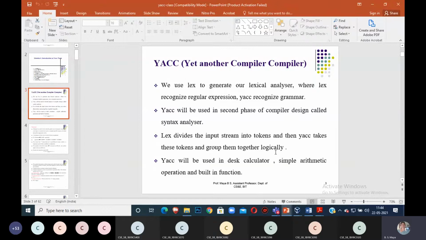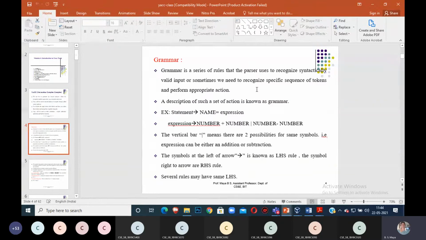YACC is normally used in a desk calculator, that means calculator operations or simple arithmetic operations, or any grammar representation, or some built-in function. Mainly we are using YACC. Then we go for grammar. You know grammar. Just now I told you about context-free grammar and how to write a grammar. You did some problems on grammar also. Here also you have a grammar.